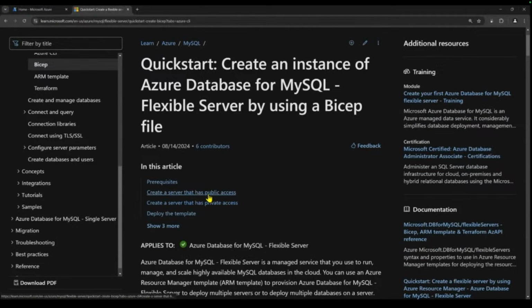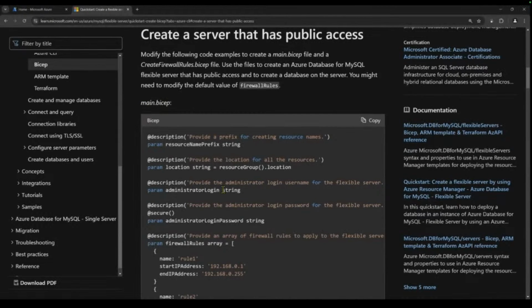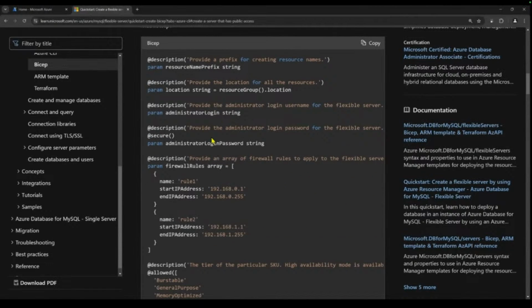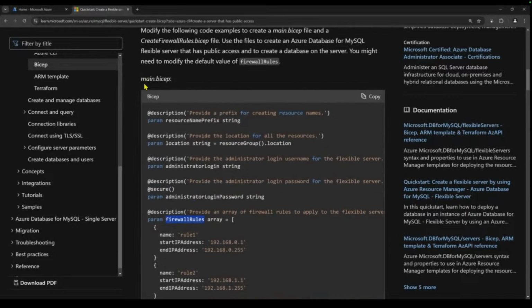Similarly, for Bicep, we have two templates, one to have public access. We have that file as main.bicep. And then we also have firewall rules defined in it, similar to the ARM templates. As you can see, this code is much more concise than ARM templates. And so this is the main.bicep file here.